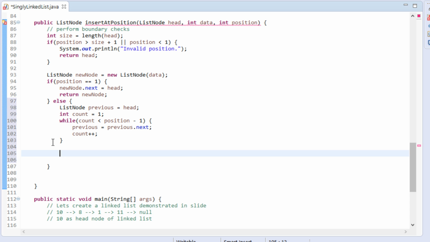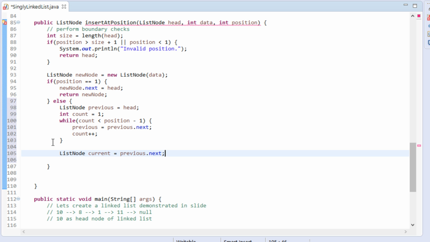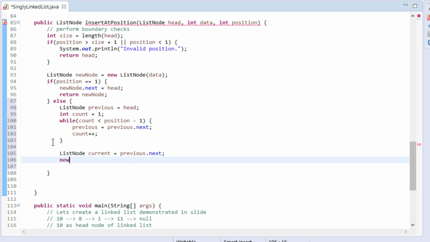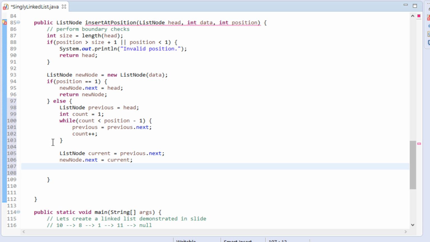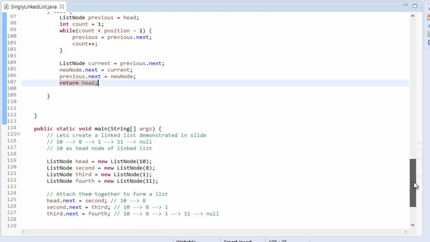Moving ahead. We will create a temporary variable by name, current. This variable will hold next node to previous. Our main objective is to add new node between previous and current node. Next step will be to update next pointer of new node, to point to current. Final step is to update next pointer of previous, to point to new node. Thus, we inserted new node at the specified position. Just return head node. This head node will hold linked list with inserted data at the specified position.